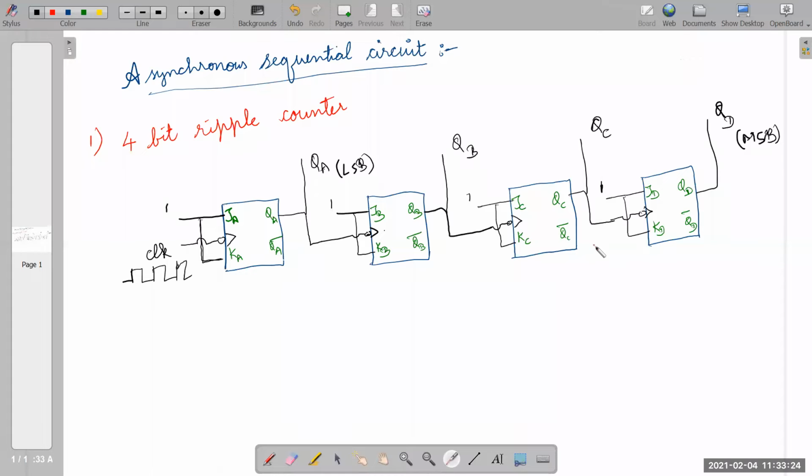Now you can see, we started with asynchronous sequential circuits. As a first topic, we are going to see the 4-bit ripple counter. For a 4-bit ripple counter, I'm going to use 4 flip-flops. I have selected the JK flip-flop, but it's up to you to select whichever flip-flop you wish.